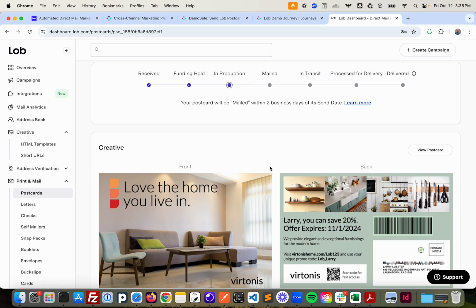But overall, the process for getting set up within Iterable to trigger automated mail pieces within Lob is a very simple one. So if you have any questions, reach out to Lob and we'd love to help you get started.